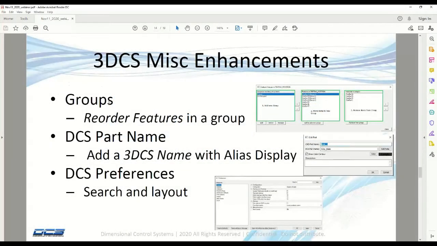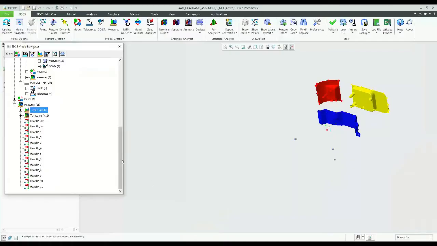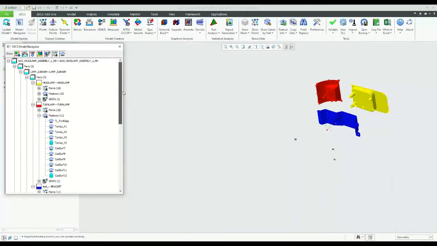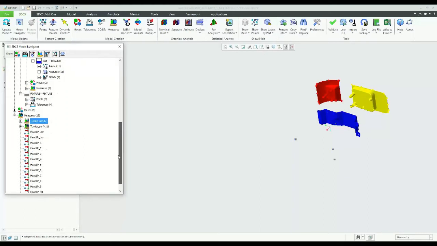I will start with groups. Not sure how familiar everybody is with groups, but when it comes to working in a model, for example, we have a simple model here, but in this case, I have a lot of measures. But I already created a couple of groups here. See, I have 2 measures in this group, 11 measures in this group, and these are all individual ones, which I can put in a separate group.